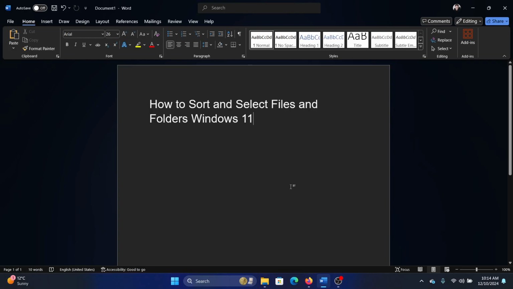Hey friends, if you wish to sort and select files and folders in Windows 11, then please watch this video. I will guide you through the procedure.